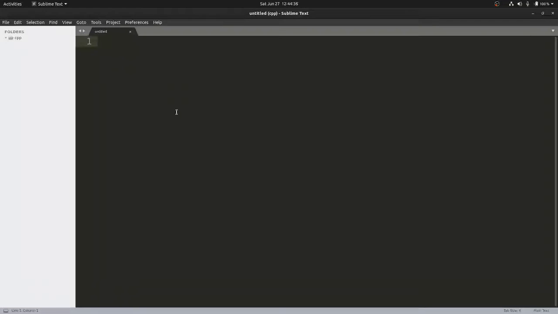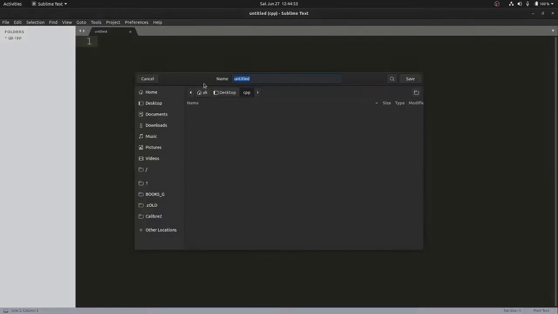There are various text editors available. One of them is Sublime Text, then we have Atom, Visual Studio Code. These are some of the popular editors. You can use any of your favorite editors that you like. First of all, before writing the program, it is recommended that you save the file.